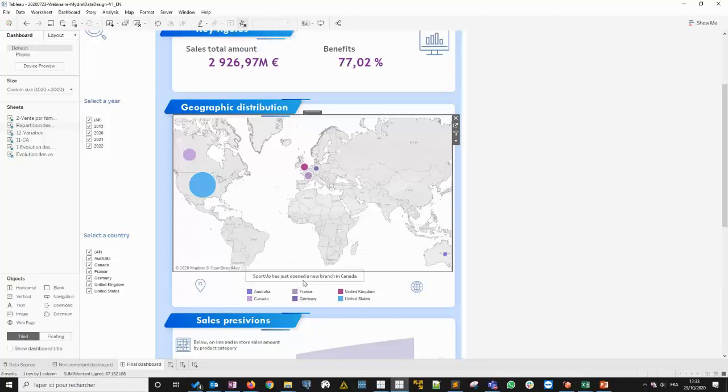Moreover, we have a little subtitle that I talked about earlier in the demo, and this little info tells us that SportUp has just opened a new store in Canada. This information paired with the bubble size shows us that the Canada branch has a great activity, although it has been newly opened. So that's the kind of information a subtitle can bring to the user.